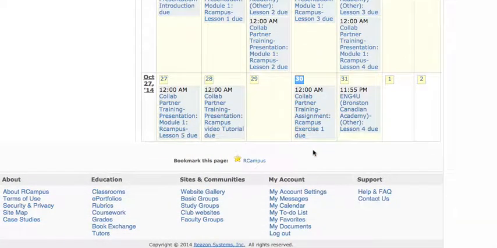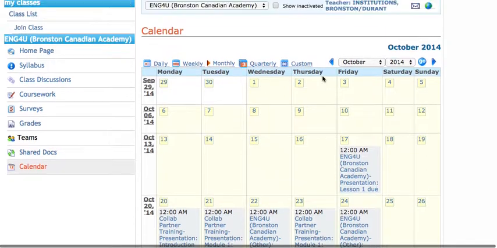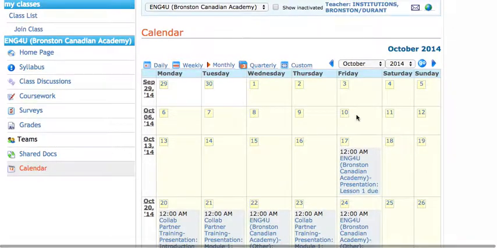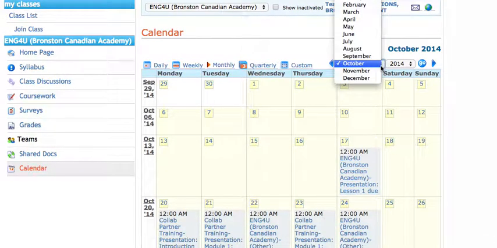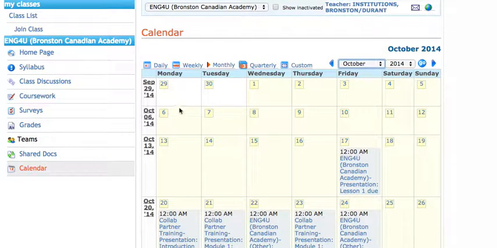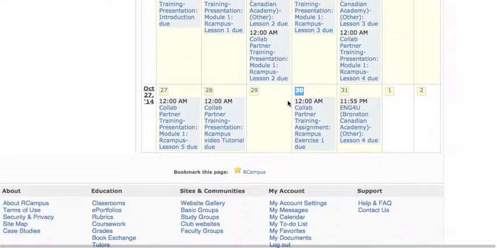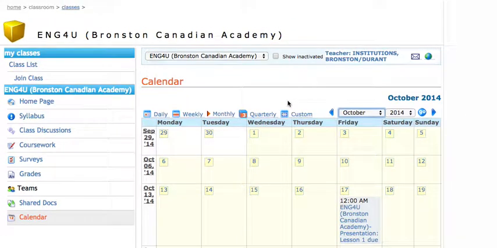This will show for the entire month, and if there is any information posted for future months, they're able to look into other months as well. The calendar can be viewed in a daily format, weekly format, monthly, and so on. Alright, so that covers all the main pages concerning the navigation of the key areas in Rcampus.